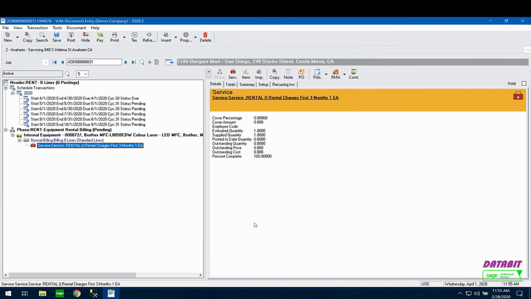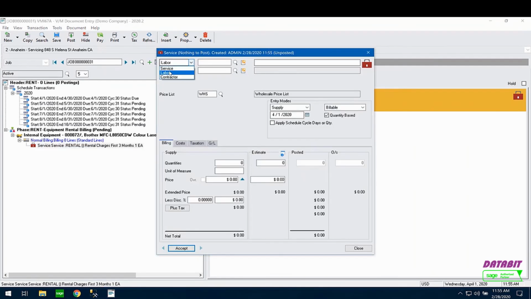What we want to do now is add in our last 3 months. So just click your little service briefcase again. Again, add in your standard service charge of rental. And this time I'm putting in last 3 months. And I'm setting that one to be $150. Once I've done that, I click accept.